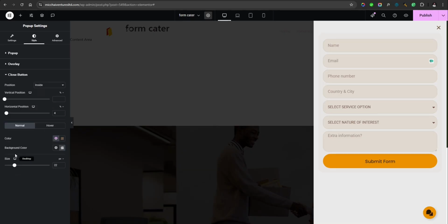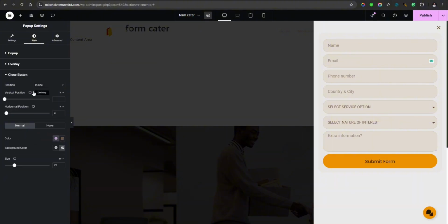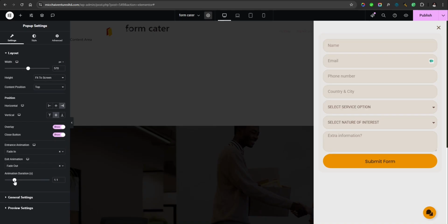Close button, and the speed of the animation, where did we find that before now? Pop-up. Okay, you're going to find that from wherever we found that. I think it's not in close button, it should be in the settings area. Animation duration, reduce that very well. Okay, we don't want it too much. So this is simply how to create a form.